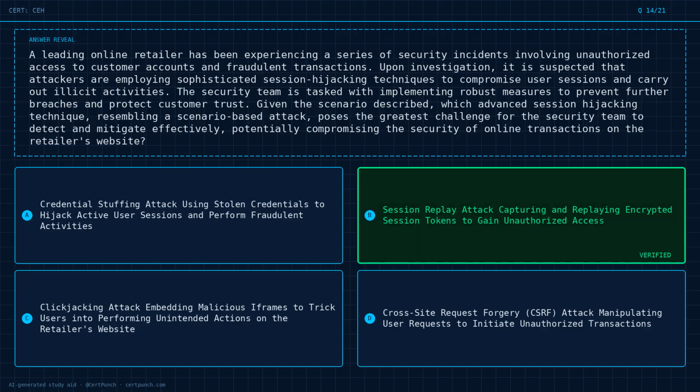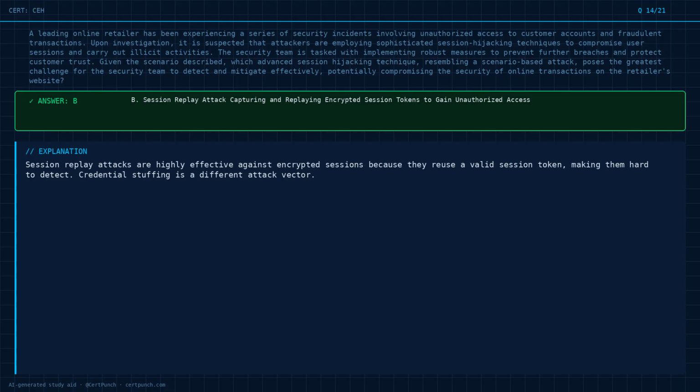The answer is option B. Exam logic. Session replay attacks are highly effective against encrypted sessions because they reuse a valid session token, making them hard to detect. Credential stuffing is a different attack vector.